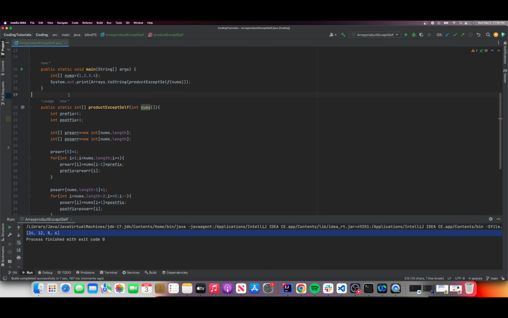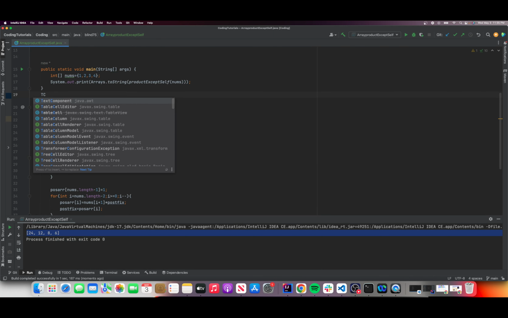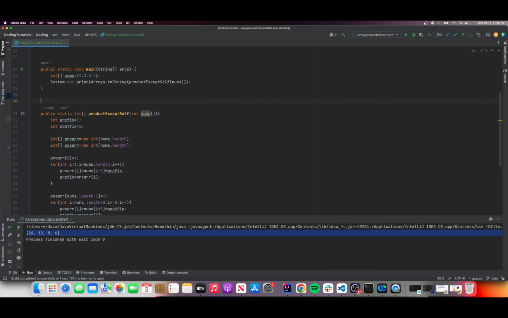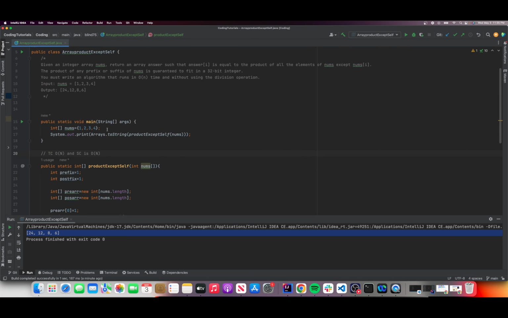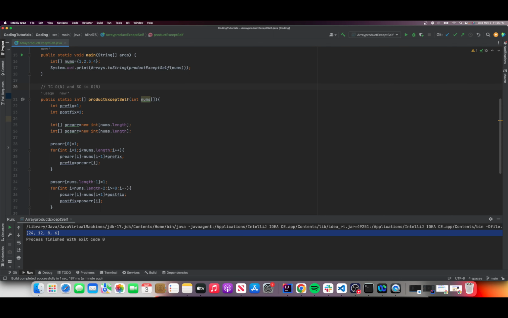So the time complexity for this, as we know, is O of n, right? And space complexity is also O of n, right? So this is the prefix and postfix method. I hope I am able to make you guys understand how this is working.